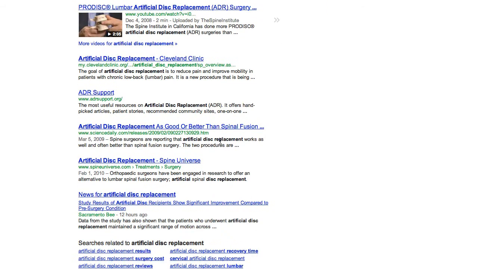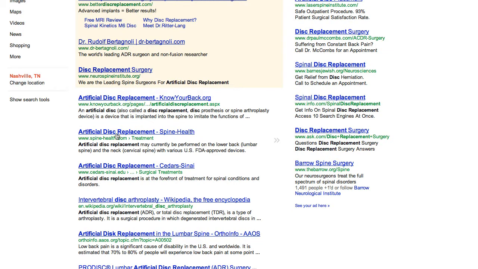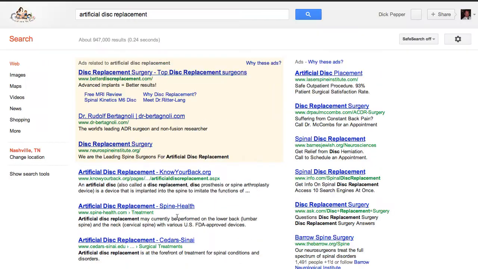So we look at these things and you'll notice that they all seem to be about artificial disc replacement. It says it over and over and over again in all of these titles. This is the first thing we want to look at. What is a title in Google?